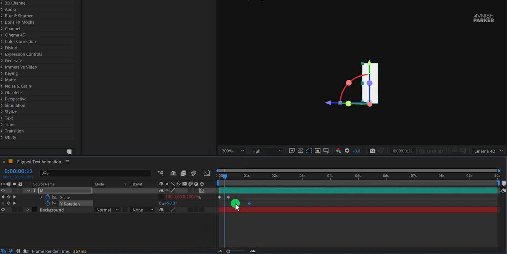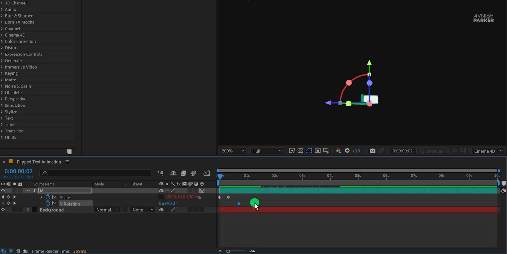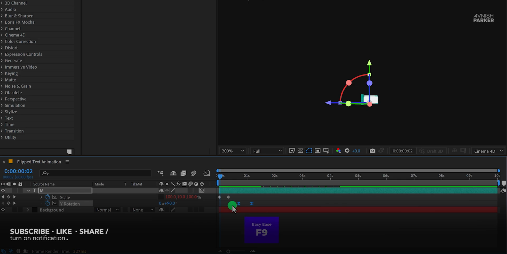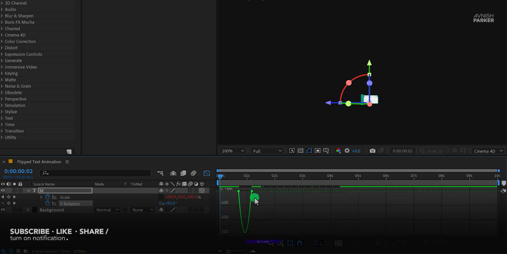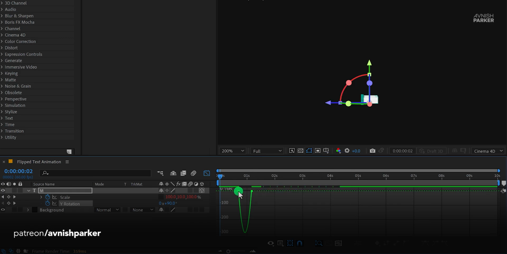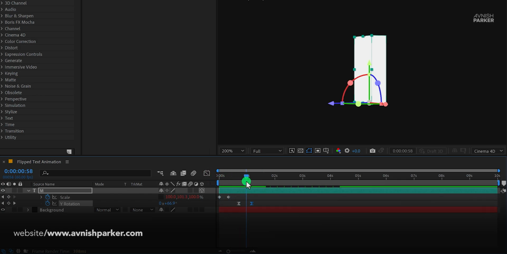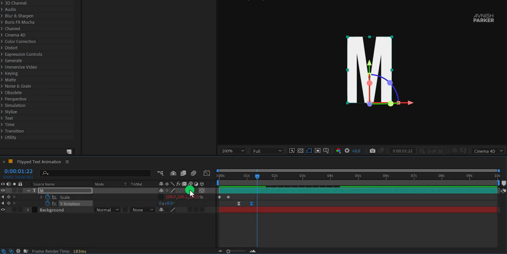Now adjust the keyframe position so that they won't interfere with each other. Let's select these keyframes, and press F9 to ease them. Open Graph Editor. In case your graph does not look like this, then right-click here and choose Edit Speed Graph. Now change the curves to something like this. Check the animation, and this is how it looks now. Not bad.